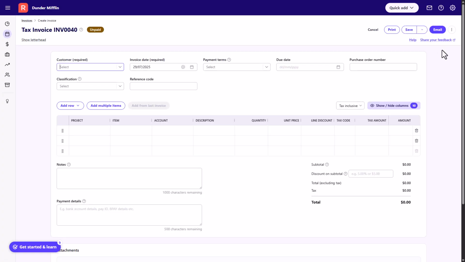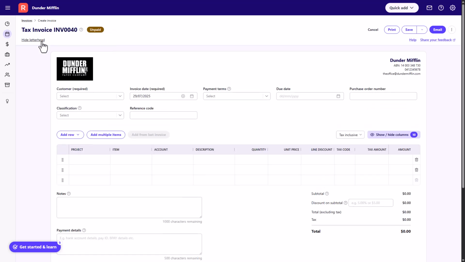This is the new invoice creation screen, which allows you to create a new invoice, and let's go through a quick example. At the top, you'll see the invoice number for this new invoice you're creating. Below that, you can select to see the letterhead during invoice creation. The information displayed on your invoice letterhead is retrieved from your Reckon 1 book settings.